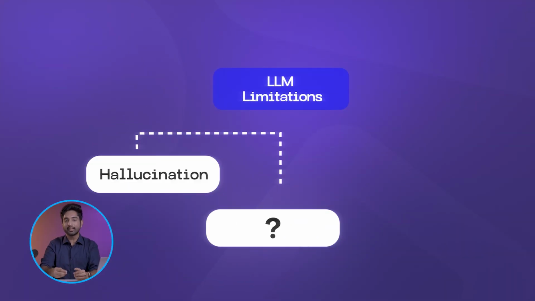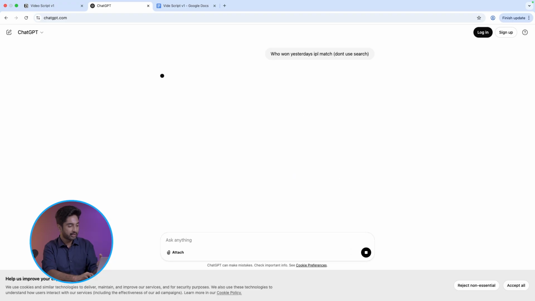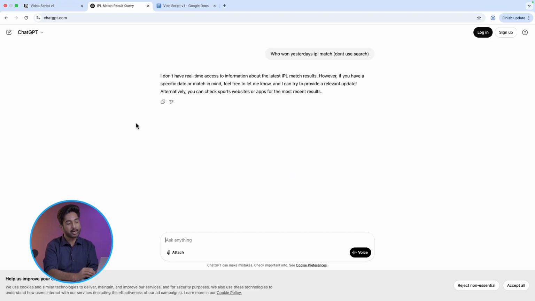So one is hallucination. What's next? Another is knowledge cutoff. LLMs are trained up to a certain point in time on the data that was produced up to that particular point. So let's say if I ask ChatGPT who won yesterday's IPL match, it won't be able to answer that. Let's quickly check that out. I have given this a prompt, who won yesterday's IPL match, and the output that I have got is, I don't have access to real-time information. So this is the limitation of knowledge cutoff.